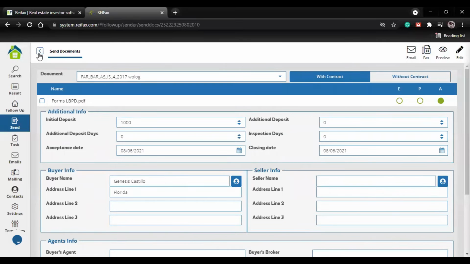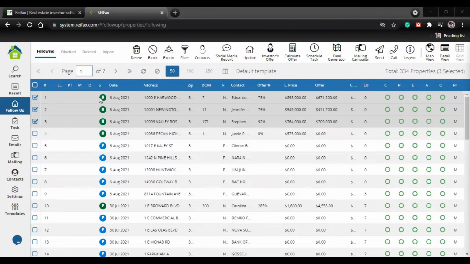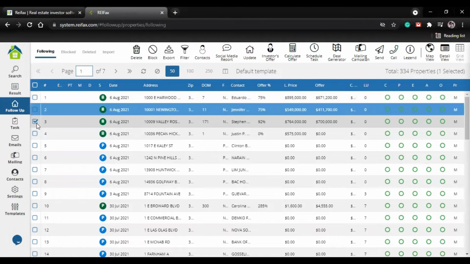Let's go back to our follow-up. You can actually make phone calls to this person. Of course, this would depend on your plan. In my case, I got ReiFax Professional Dialer, so I got the option to make phone calls to any of these agents. So I just have to click on Make Call. That's all I must do. And it will take me to the dialer area where I can contact those agents and talk with them about the offer that I just did.